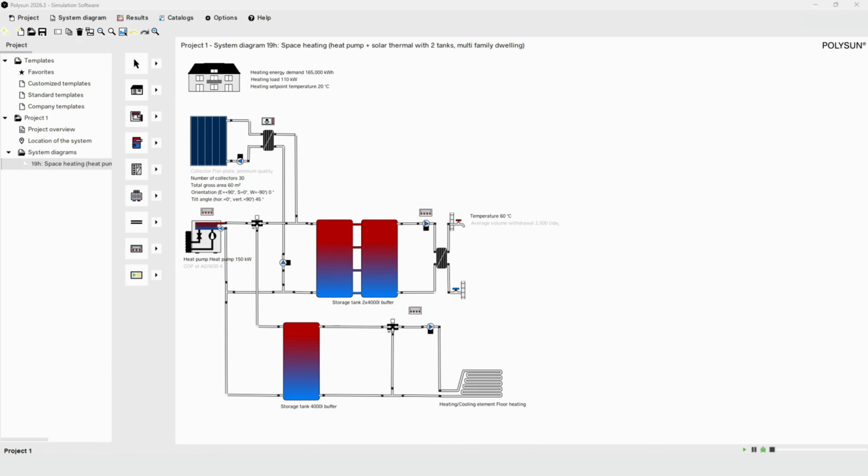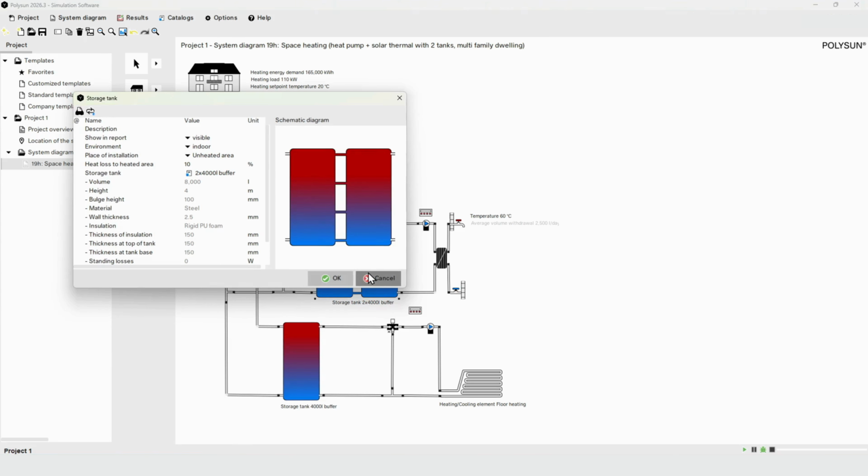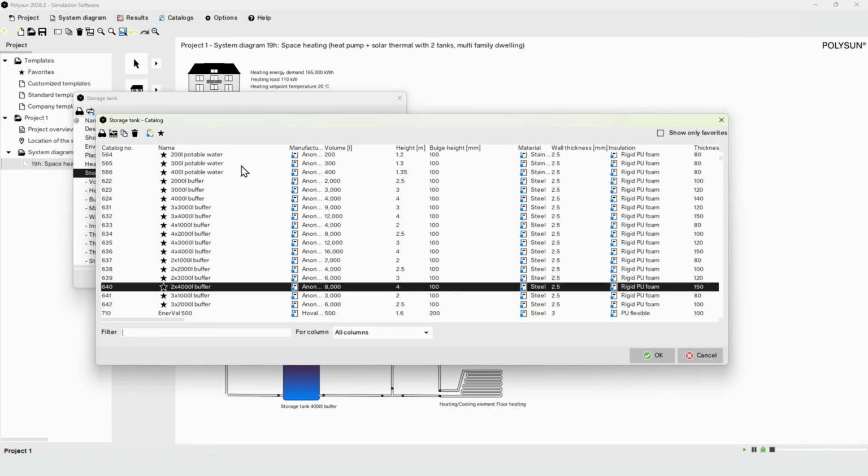Step number 6. Select and size the energy storage tank. Double-click the energy storage tank in the diagram to configure it. The storage tank catalog contains more than 2,000 manufacturer-specific as well as generic data for storage tanks.